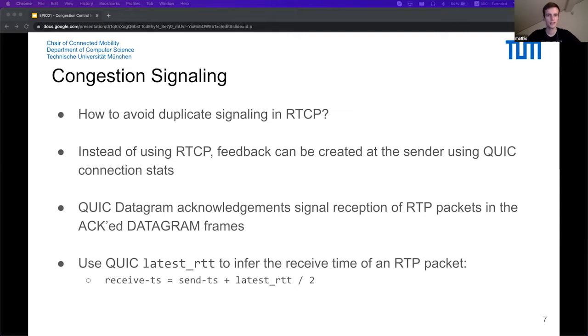And then we try to get the datagram acknowledgements, which I explained earlier in the QUIC interface requirements, and the RTT statistics from QUIC. We estimate the receive timestamp, which would usually be given in the RTCP packets, by calculating it as the send timestamp plus the latest RTT divided by 2. It has already been pointed out that this calculation is very simple and does not take into account that the return path of the connection may not be congested. So it might have some downsides and might use some optimizations, and we will get back to that in the results section for this experiment later.